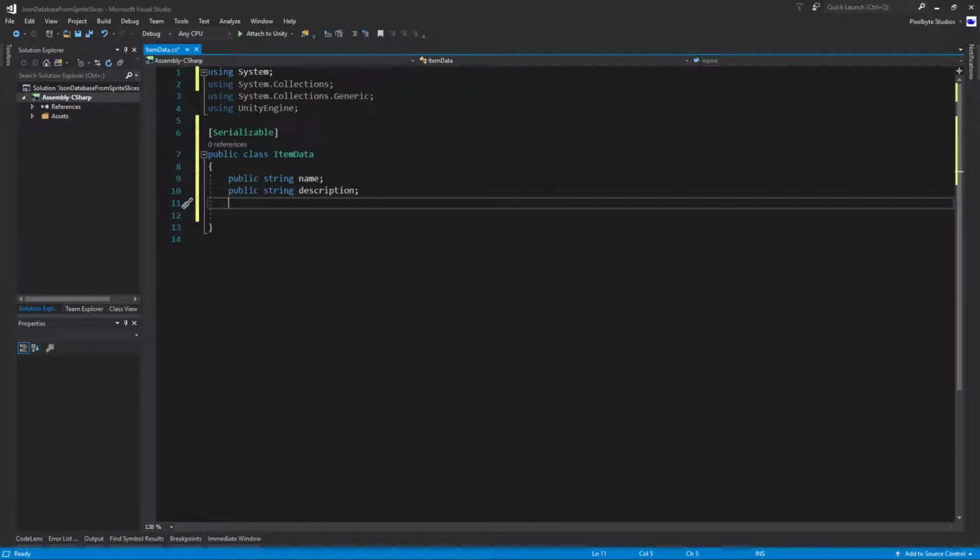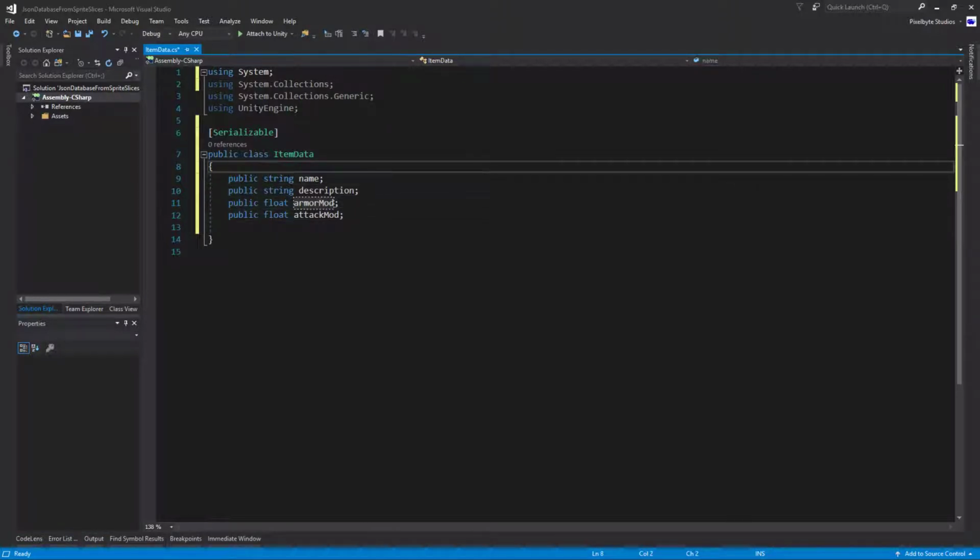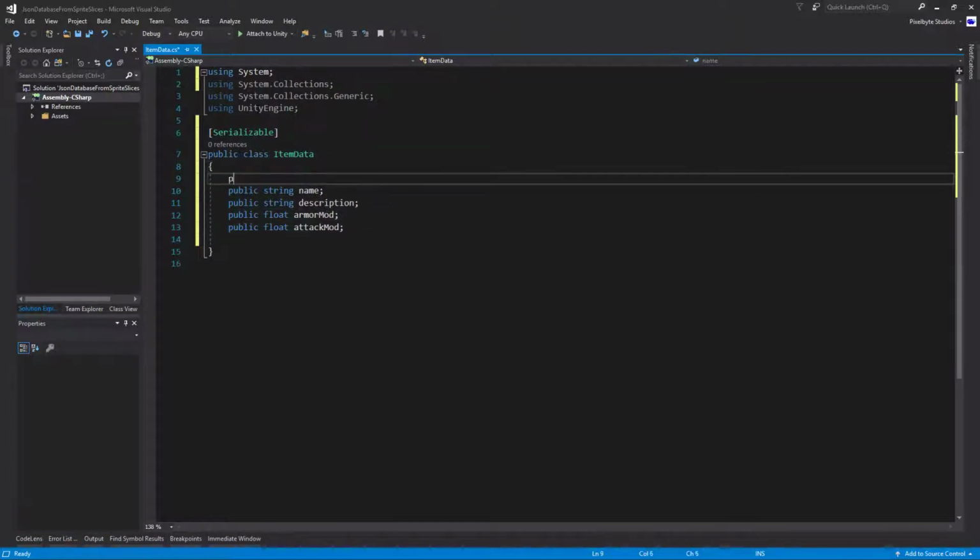And we'll just come up with some other things, and they may not apply to everything. So let's say armor, and maybe an attack mod, and we'll call this armor mod. And one other thing, let's bring in the image name. So we want the name of the actual sprite slice that we want this item to use.